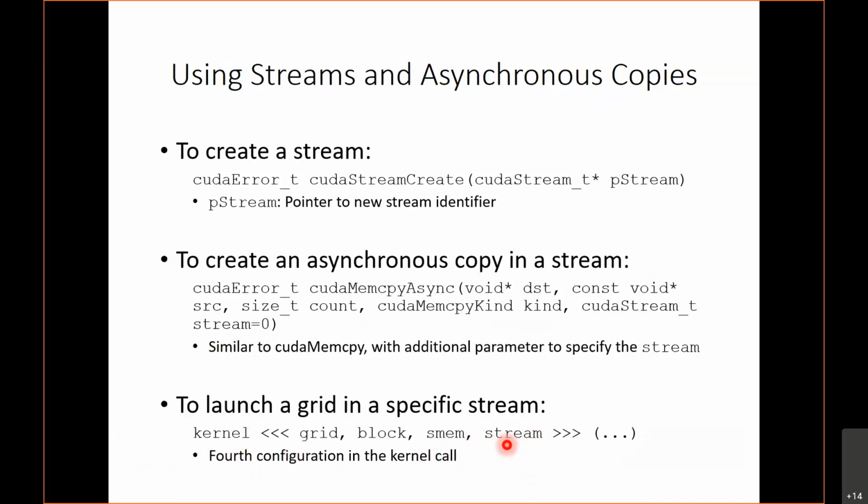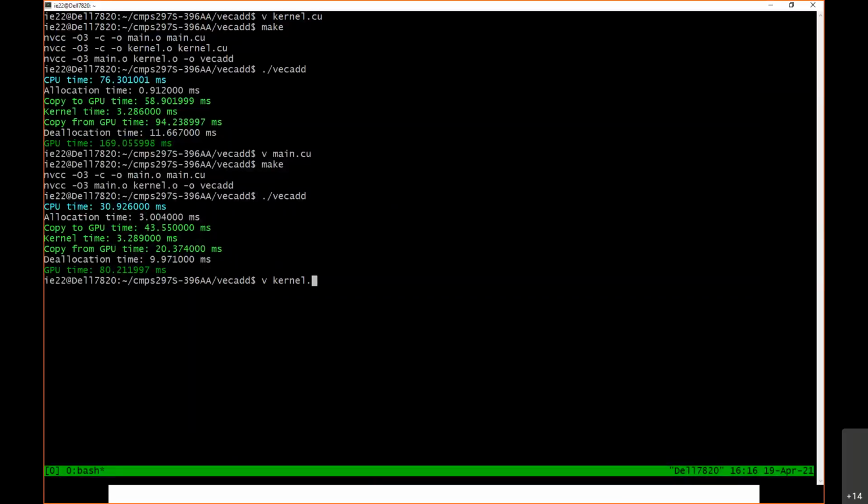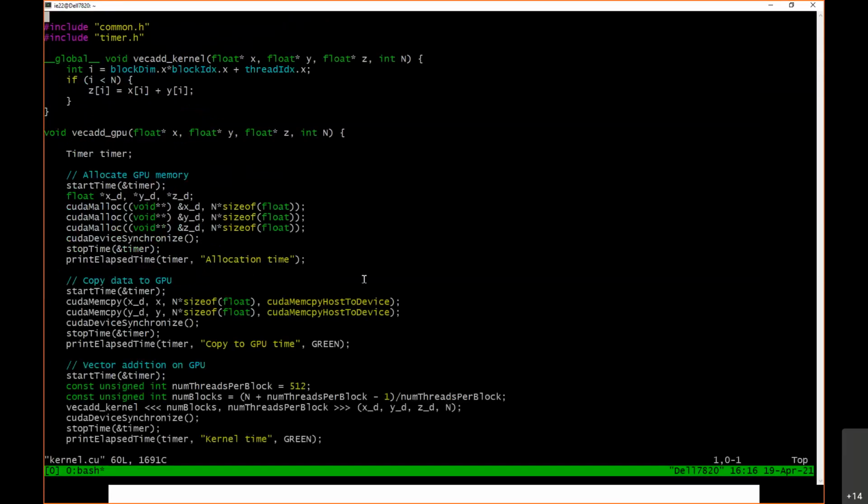So what we would like to do is divide our input into pieces, into segments, and then have a separate cudaMemcpy to the device, a grid launch, and a cudaMemcpy from the device for each segment, each going into a different stream. Let's see how to do that. I'm going to switch back to my code. This time I'm going to open my kernel code. Here I have my vector addition kernel, which I'm not going to change. This time I'm going to be working on the host code.